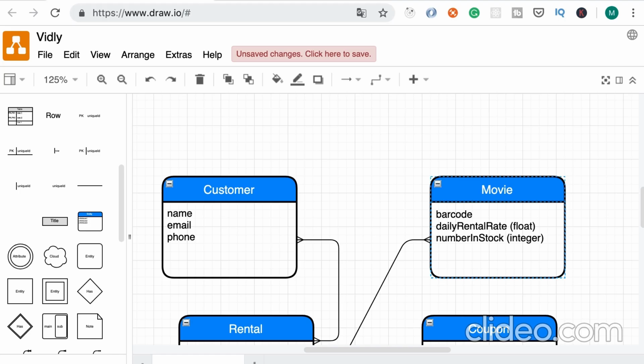Now when it comes to building a physical model, we're not going to use the integer data type in MySQL because that would allow us to store up to 2 billion. We're not going to have 2 billion copies of a movie in a store. So the maximum number we need here is probably 50 or 100. We can use a tinyint for that.